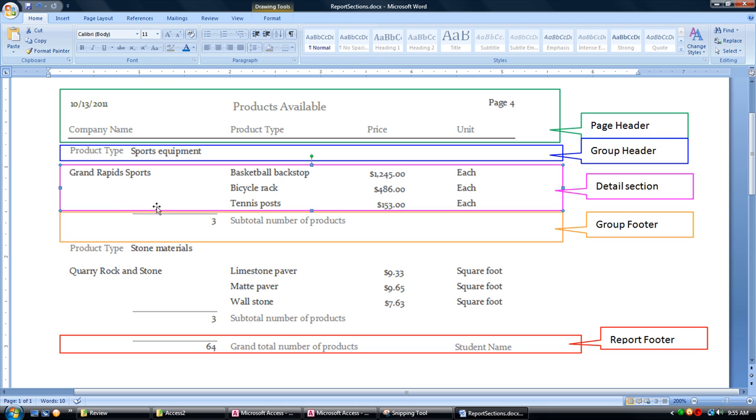All right, and then it appears that they're also summing up the number of products in each product type group section. So when you have a sum at the end of a section that's being grouped, in this case we're grouping by product type and we're summing up the products under that product type, that would go in the group footer, which I've outlined in orange, including that little line.